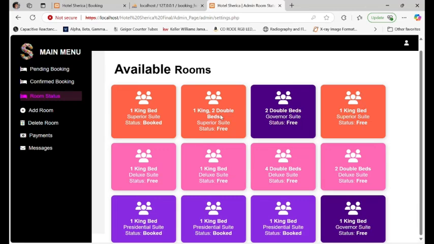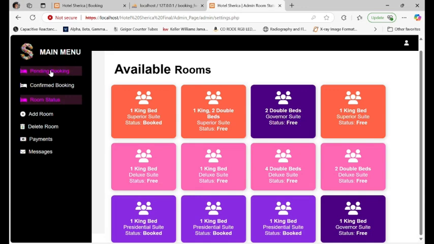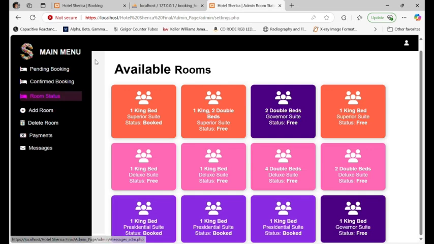Each room also has a different color. So the superior suite is orange, the deluxe suite has a little pink color to it, the governor suite has a dark blue purple, and the presidential suite is a light purple shade. Now over here is the panel to go between the different pages. And again, you'll see the Hotel Sherica link. And you'll also see a little user icon right here where you can log out of the site.